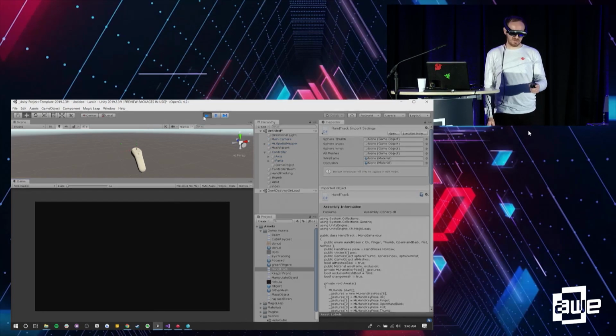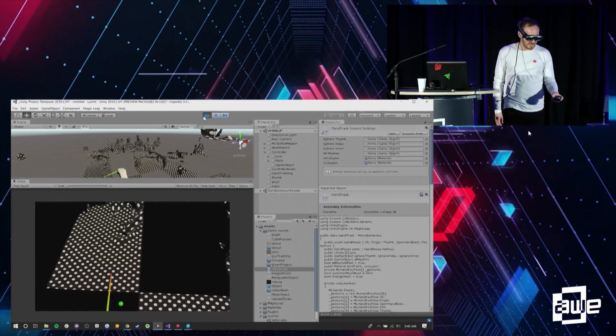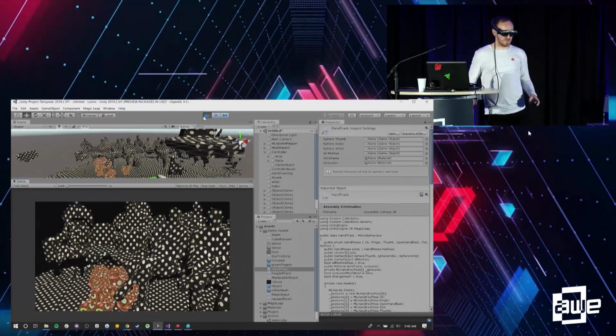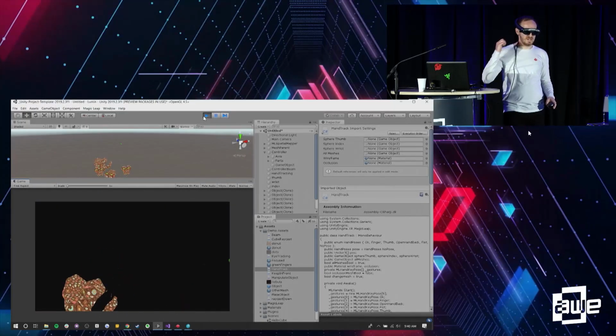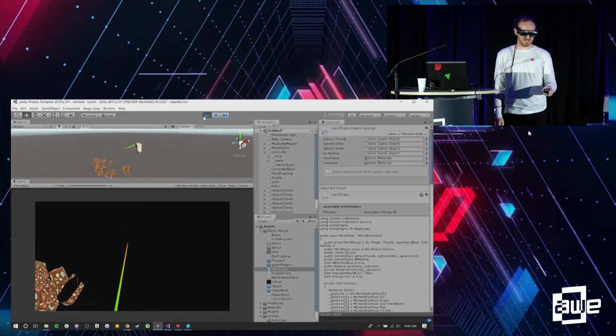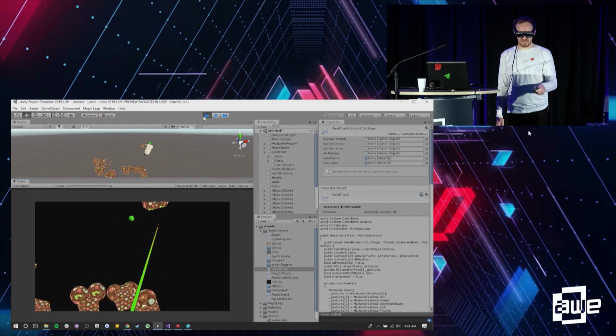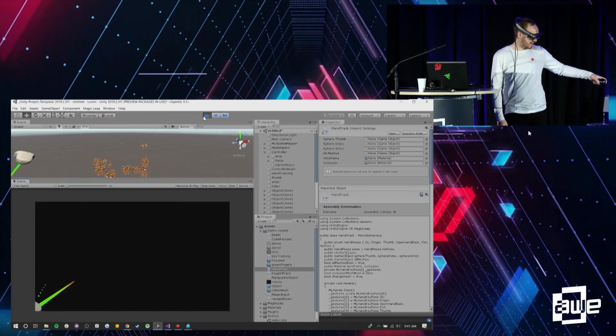I can rescan my mesh. There we go. I can place my objects in the scene. When I do a thumbs up, it's going to turn the mesh into an occlusion mesh. So if I place this object behind here, you can see that it fell behind and disappeared. I could put it down, say, behind this TV.